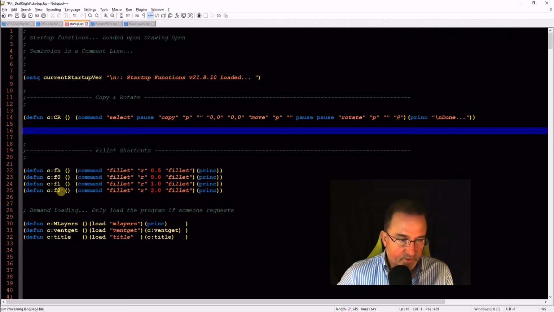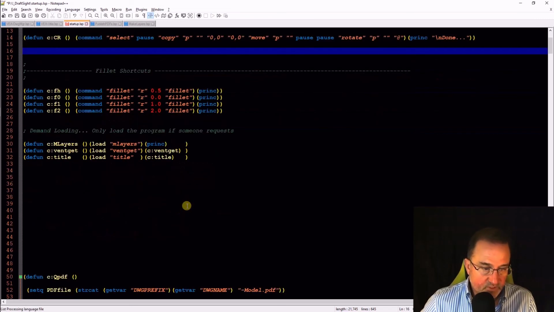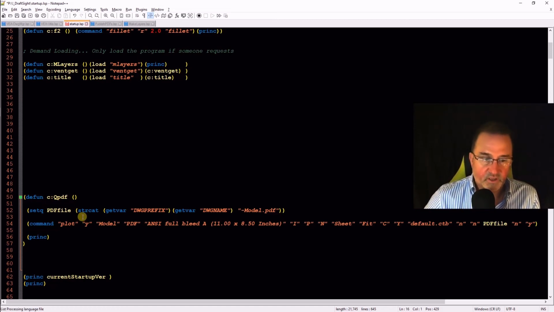Here are my fillets, my F0, F1, F2. There they are. Here's my M layers. It loads my make layers. It's a defined function. Then I'm going to come down just a little bit, and I'm going to show you I created a function called QPDF. So let's say I just wanted to make a quick PDF of the model view that I'm looking at in a certain size, in a certain format, and I just want to do that very quickly.